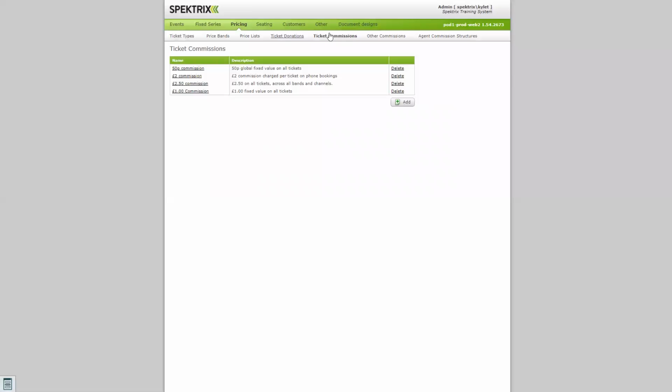So once we've got ticket commissions in place, the final element that we'll look at in this tab here is just the other commissions.